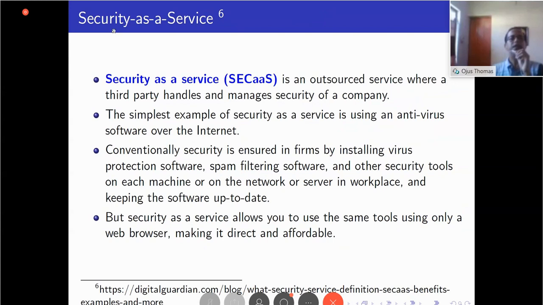So next we move to security as a service. Now, security, as we have seen, has a lot of challenges in the cloud. So physical security is not possible. So the most probable thing is that security is provided as a service. Security is an outsourced service where a third party handles and manages the security of a company. A simple example is providing antivirus support over the internet.